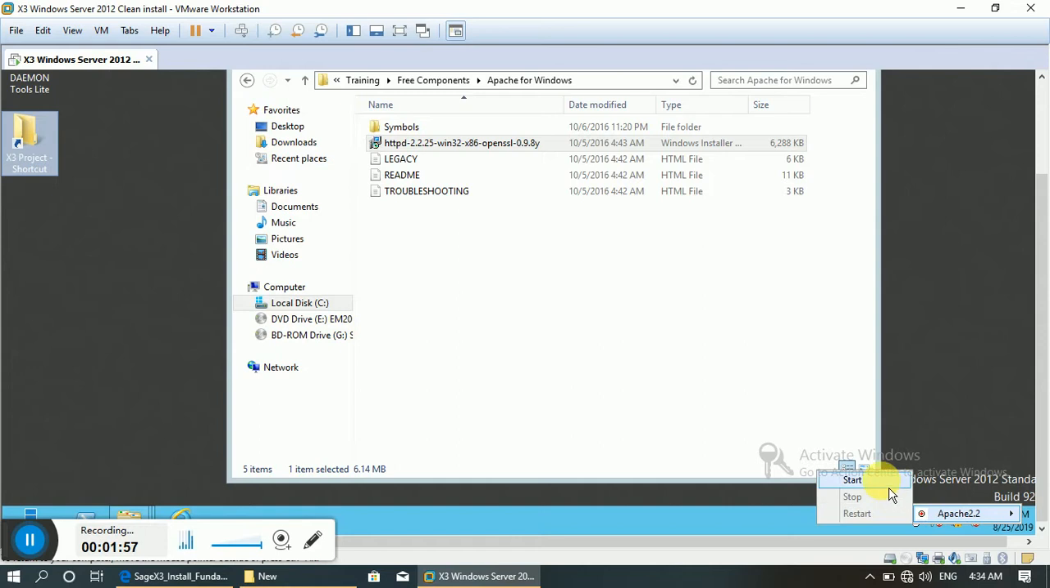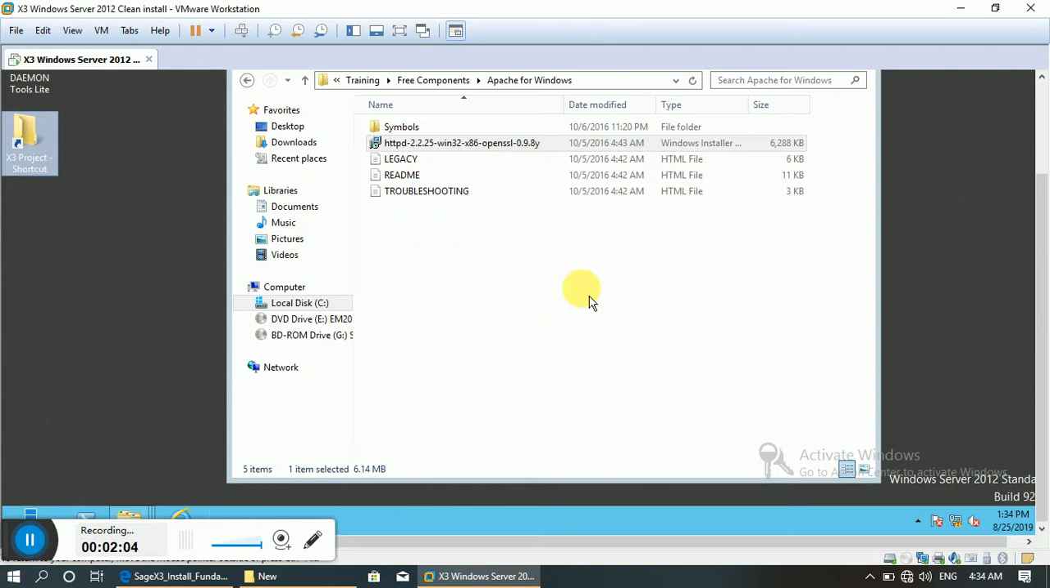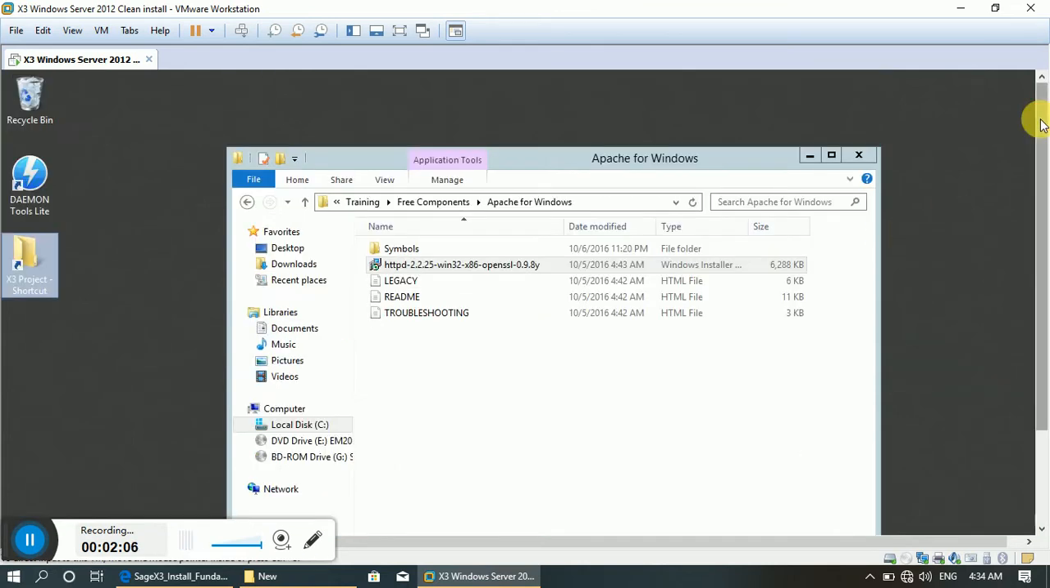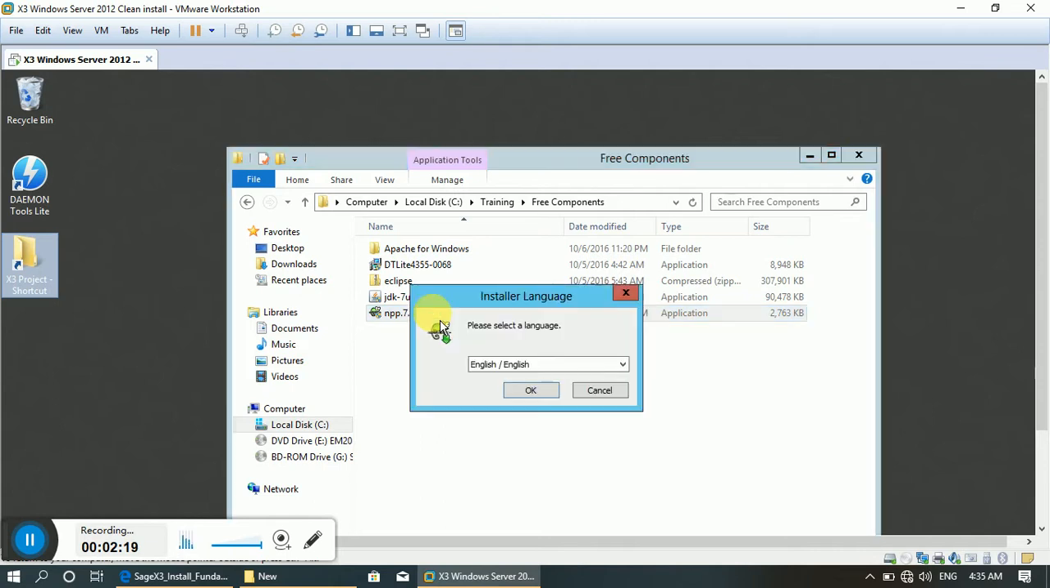So you're trying to start your Apache and it says the requested operation has failed. Okay, fine. Good. Now, what else? What are the free components we need to install? We also need to install our Java and our Notepad Plus. So let me install this first.